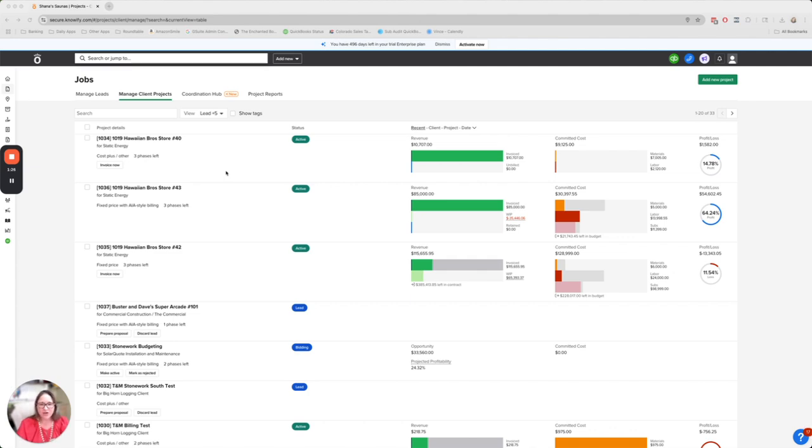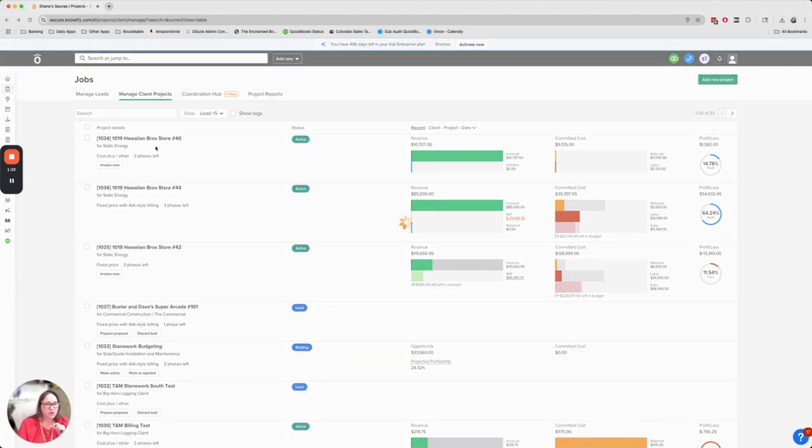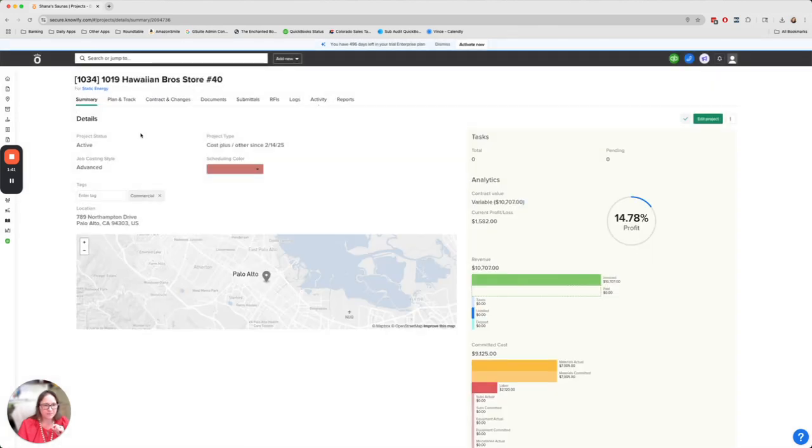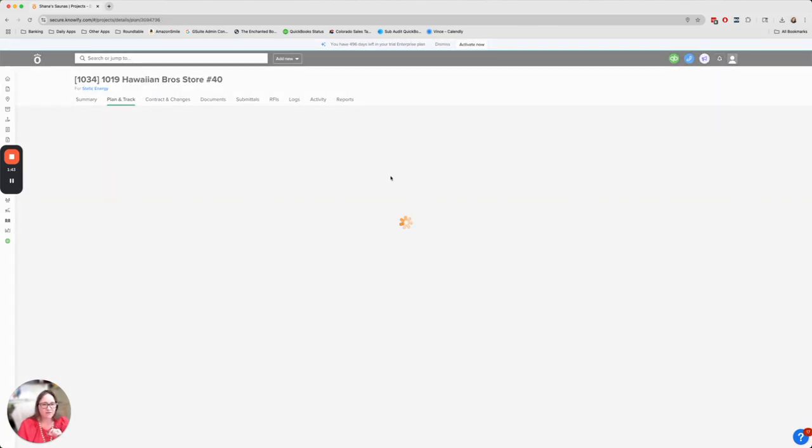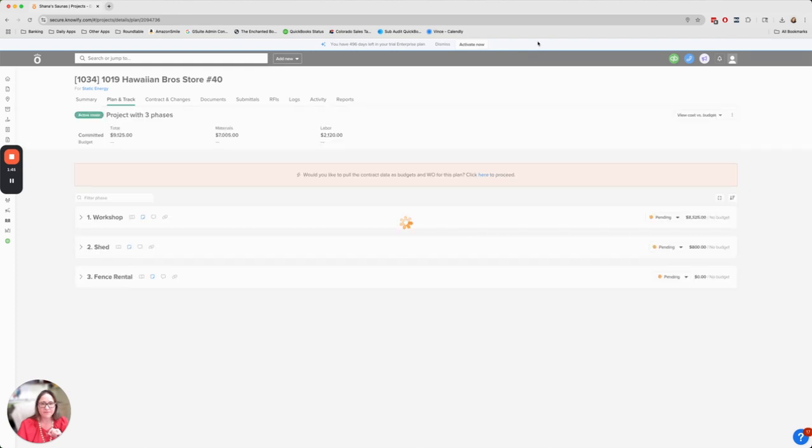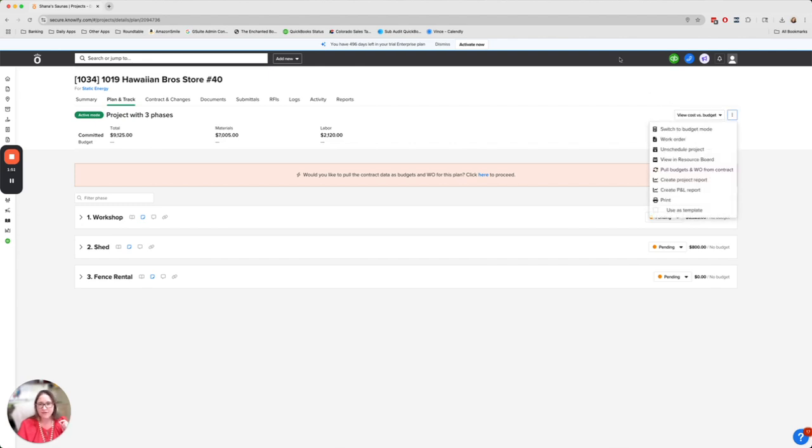Let's say that you have a job that you know is what you want to base your template on. So we're going to be doing a lot of these Hawaiian Brothers stores over the next several years. So let's use a Hawaiian Brothers that we've already done and set it up as a template. So you can just go into that job, go into the plan and track for the job, and then over here next to view cost versus budget, there are these 3 little dots. And if I click on that, I can see that I can click use as template.